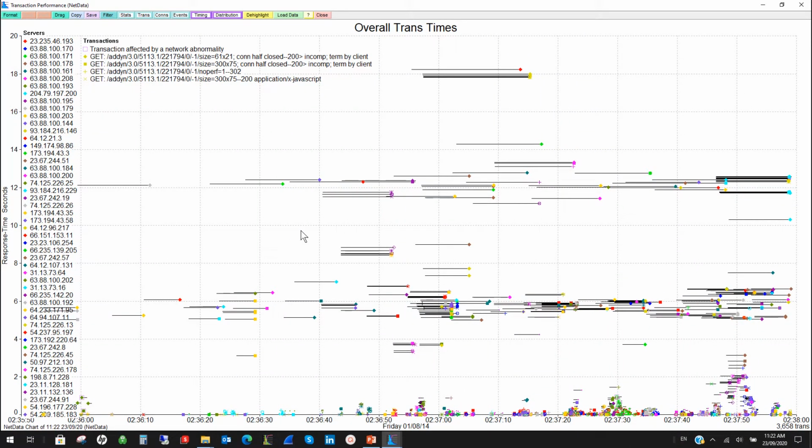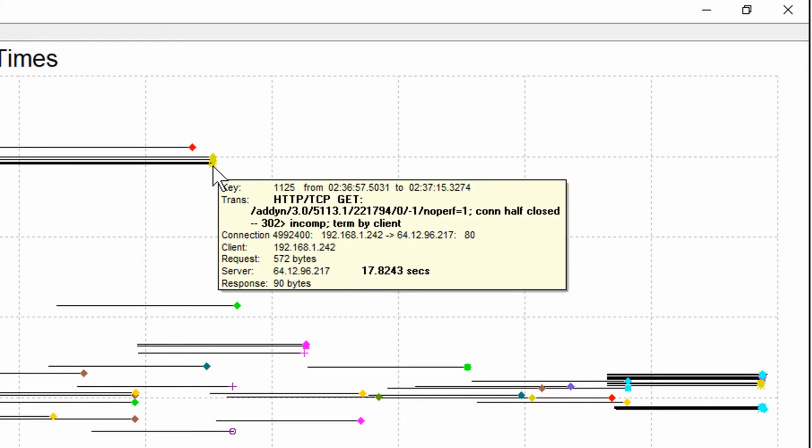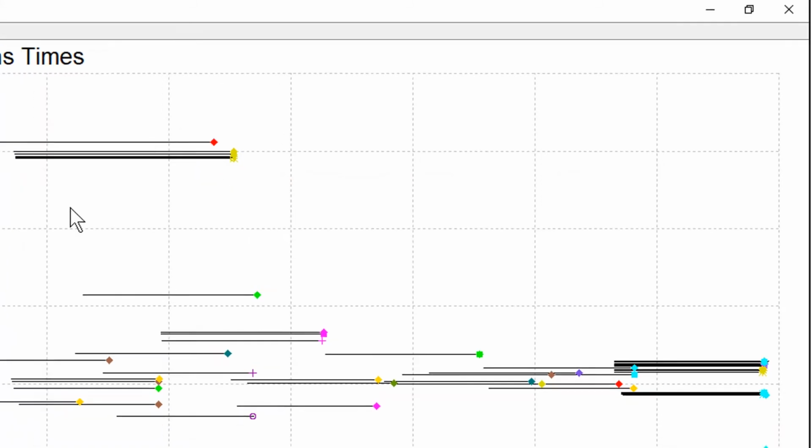So what is this chart telling us? Because this symbol is at the right hand side, it was mostly server time. And if we hover on these things, we can see the breakup. I'll lock that on, Alt-Z. So this was a small request, a small response, but 17.8 seconds of server time, except that the client terminated it. Alt-R, get rid of that.